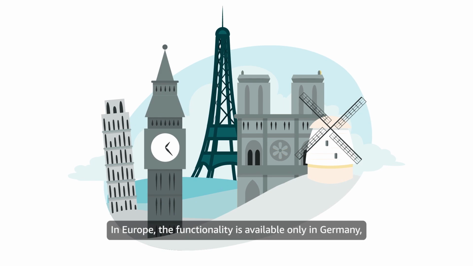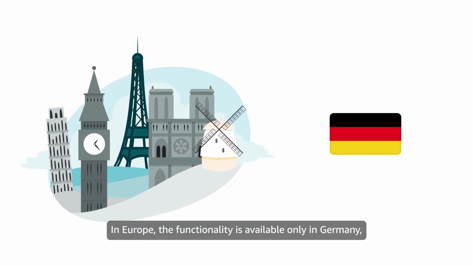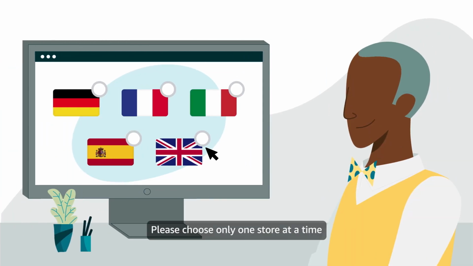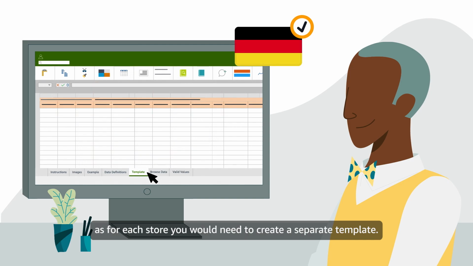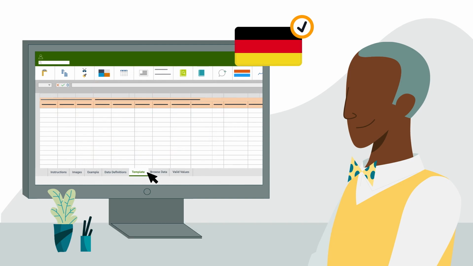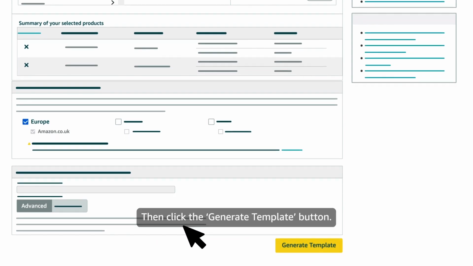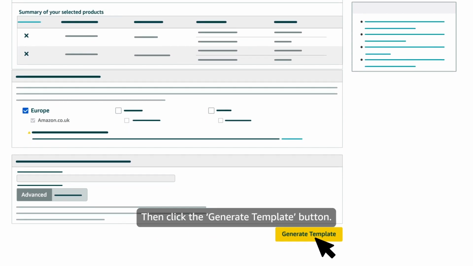In Europe, the functionality is available only in Germany, France, Italy, Spain, and the UK. Please choose only one store at a time, as for each store you would need to create a separate template. Leave your template type defaulted to Advanced. Then click the Generate Template button.